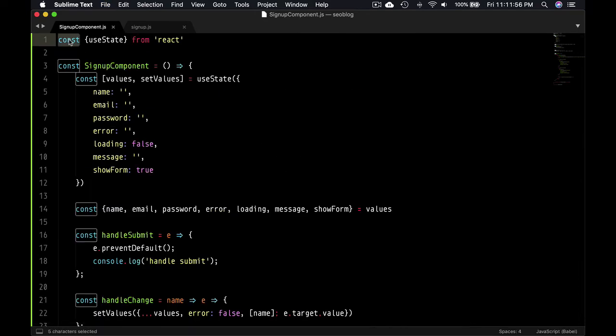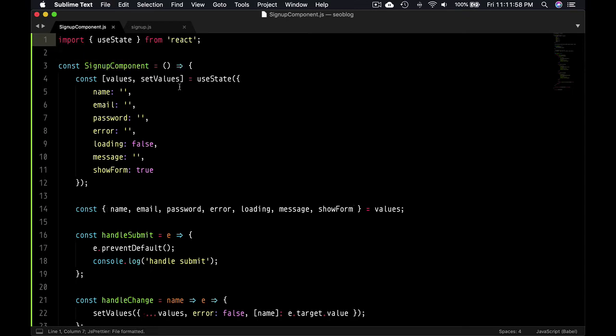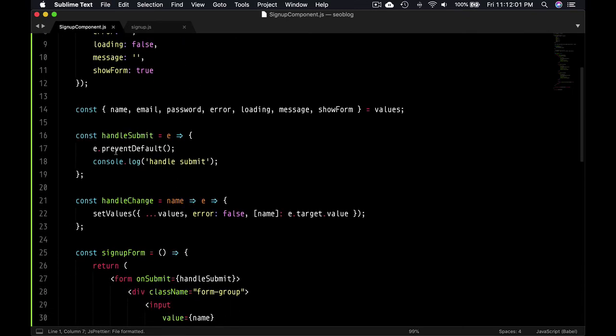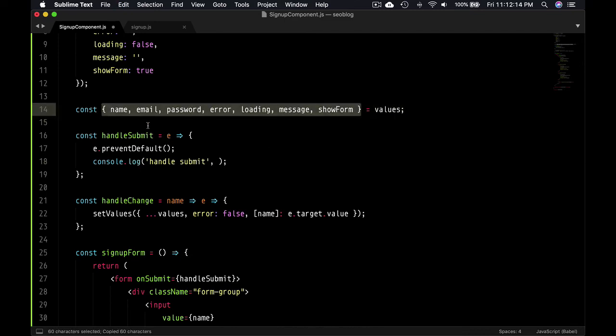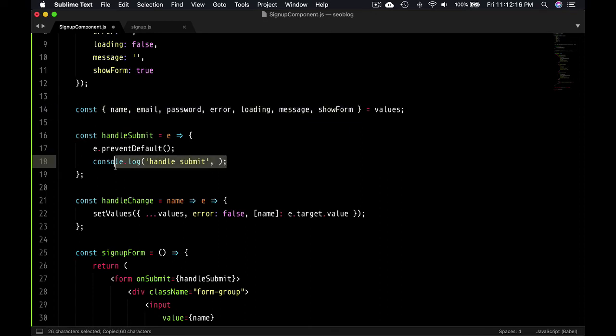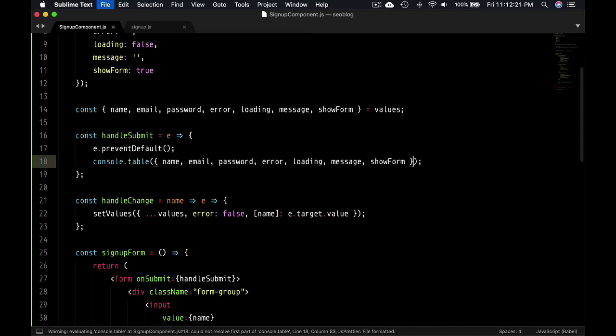Sorry, it should be input. Beautiful. Okay, so we got the handle submit, we got the handle change as well. Now just to see this information when the user clicks the submit button, instead we can do console.table and pass everything here so that we can see it in the console, because this information, name, email and password, we will be sending to our backend so that we can create a new user. So let's give it a try.